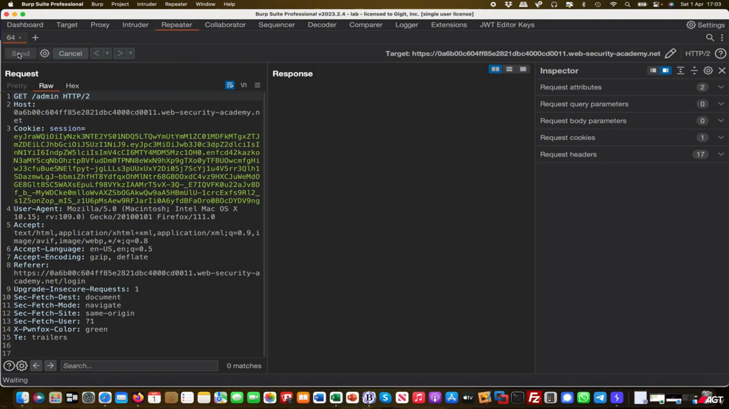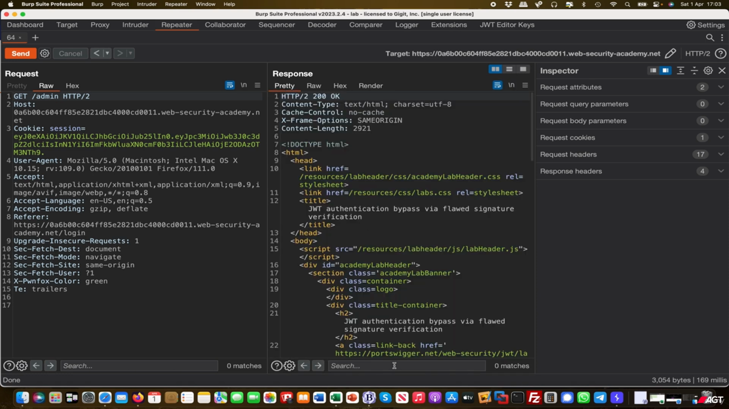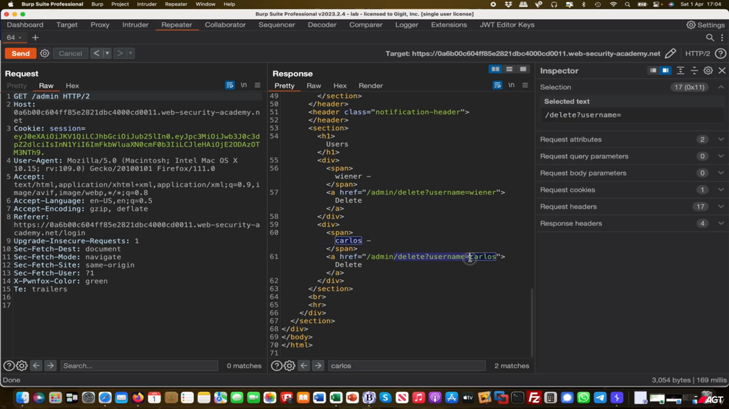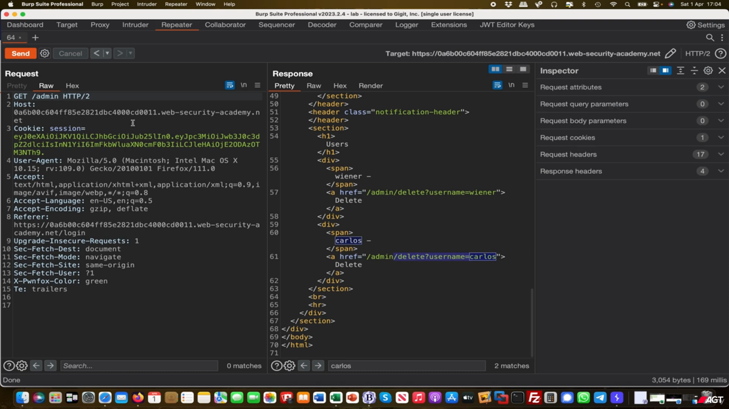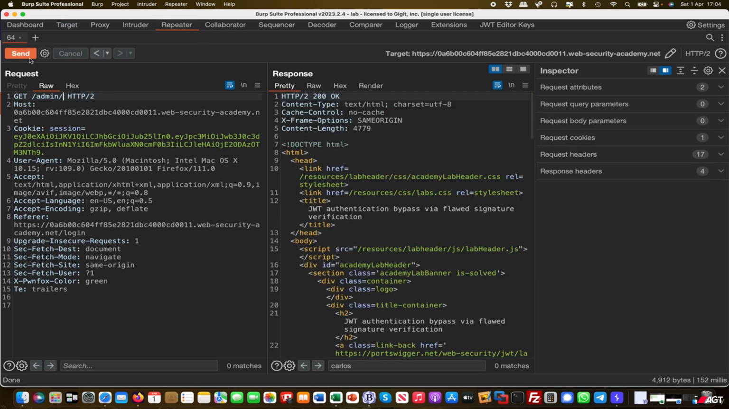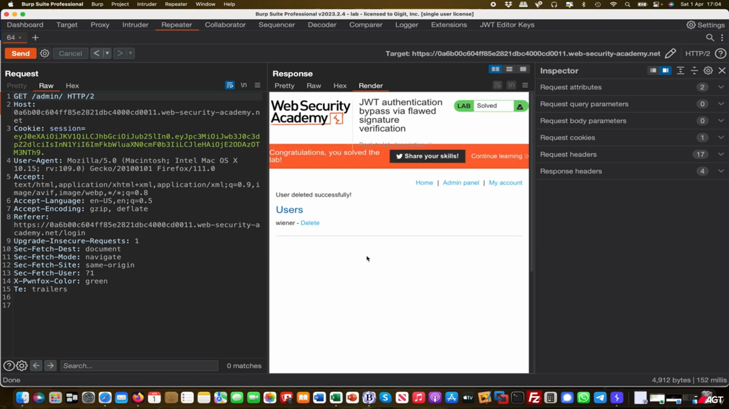I hit send and I get a 200 OK. So I'm now successfully accessing the admin interface. And once again, the job is to delete the user Carlos. I'm simply copying the command here, what needs to be invoked in order to delete Carlos, and I append this to my URL. I hit send, I get a 302, that looks good. And let's just verify this once again by browsing to the admin interface one more time. And we see there is only Wiener left because Carlos has been deleted.